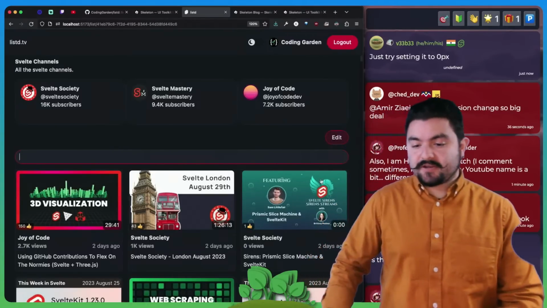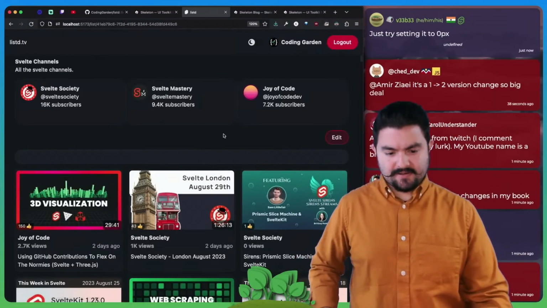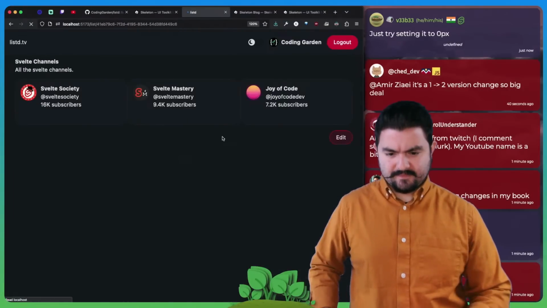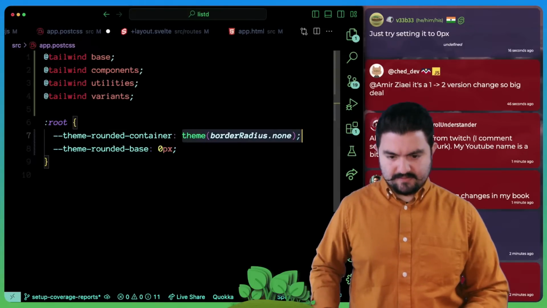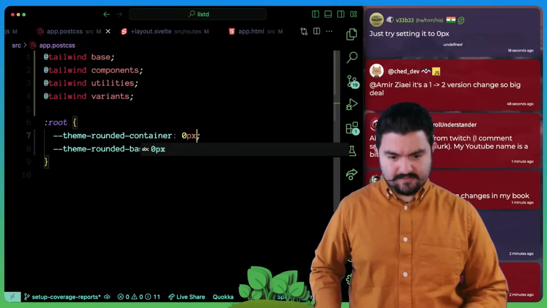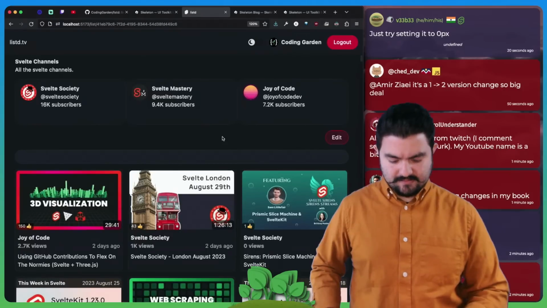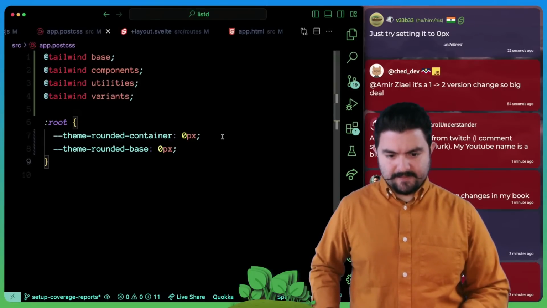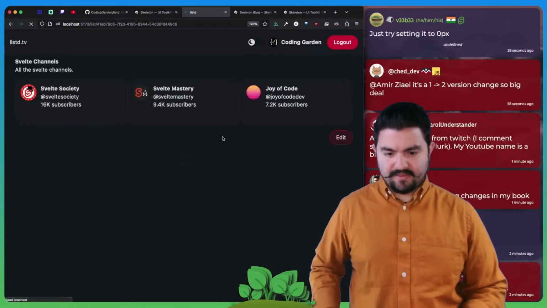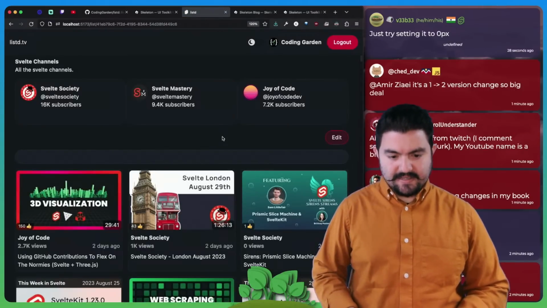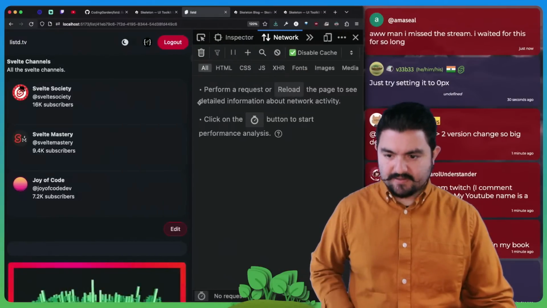Yeah, I mean, we knew there were going to be breaking changes. We absolutely knew it. Try setting it to 0 pixels. No, it's just not what I'm expecting. Like I'm not changing the right thing. I think we have to maybe dig into it and see what variable they're using.